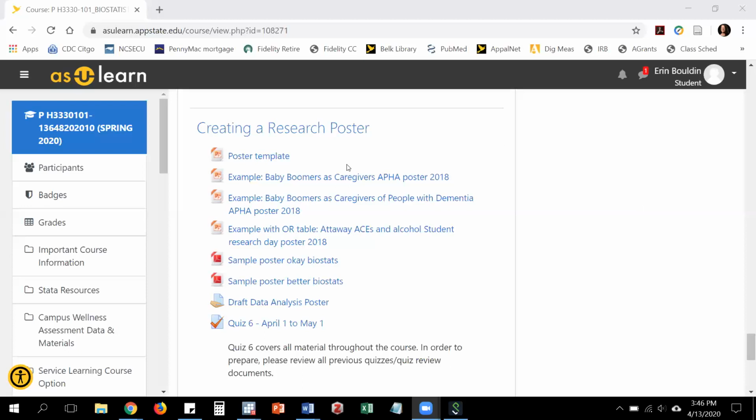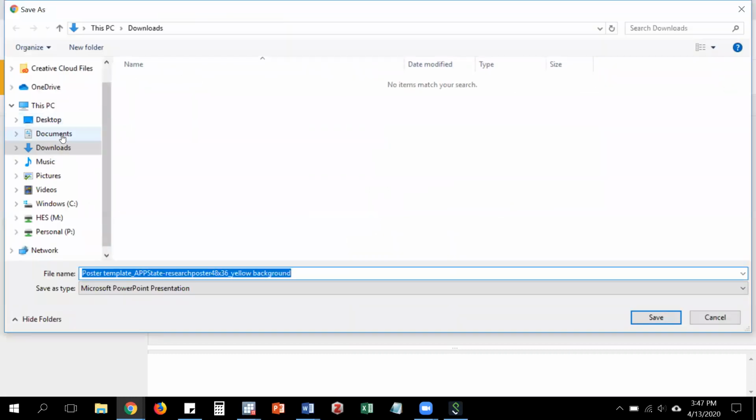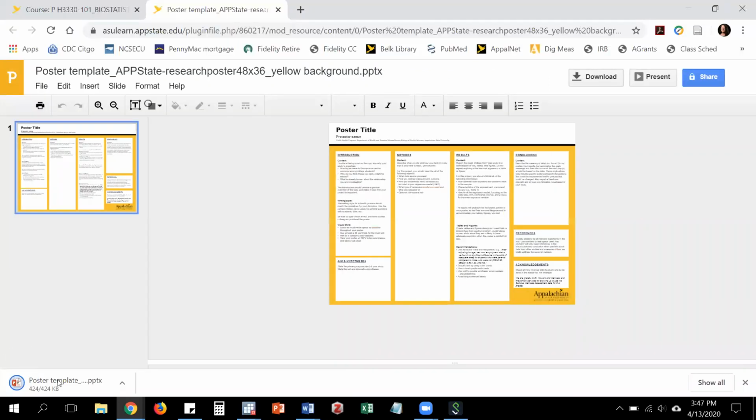So I have a template here that App State created and I modified for this class. If you click on the poster template under creating a research poster on our class website, it'll take you to this template here. Now it is a PowerPoint file, so it'll open up in Google Slides, but I don't find it very easy to edit in Google Slides. It's also not very easy to zoom in on it. So I'm going to go ahead and download this poster and open it in PowerPoint just so I can show you what's in it a little bit more clearly.